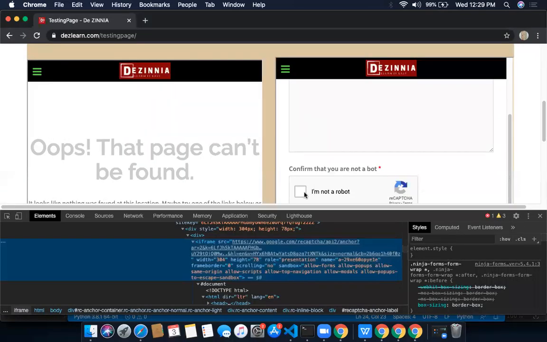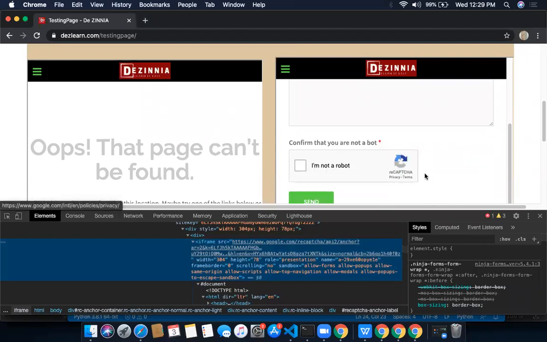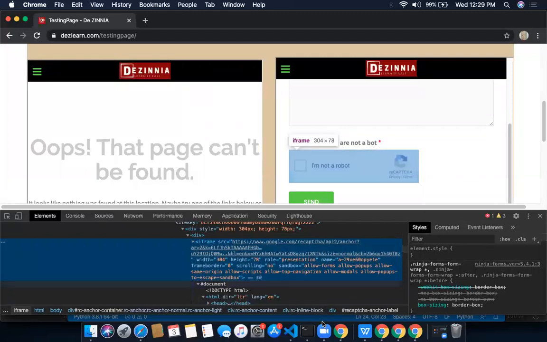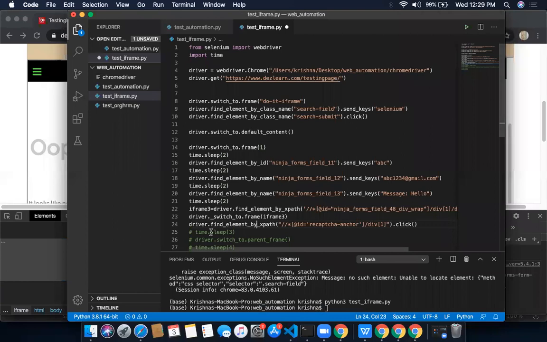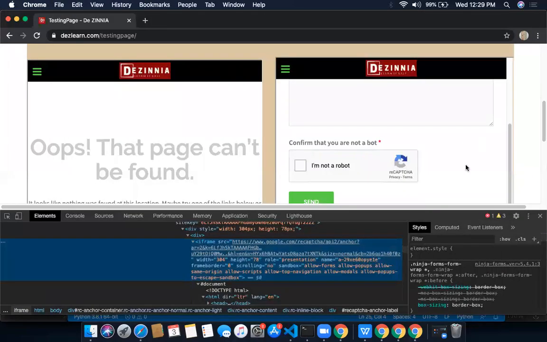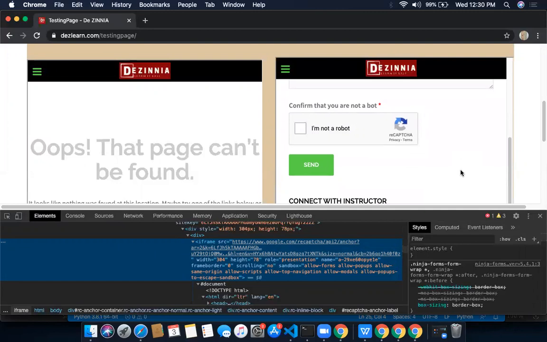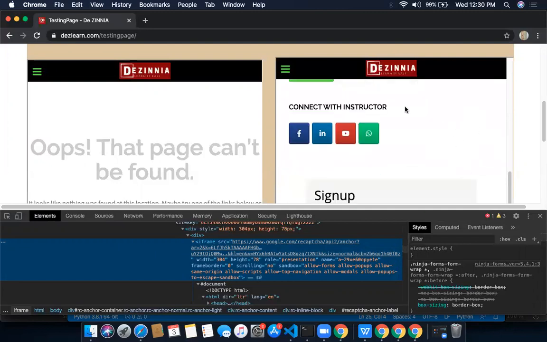After performing the click operation on this checkbox, we need to come out of this iframe. This is the parent iframe for this nested iframe. So I will write the command as driver dot switch to parent frame. Now the driver is in this frame and we can locate any of its element which is present in this particular iframe. Suppose we want to locate this YouTube link.